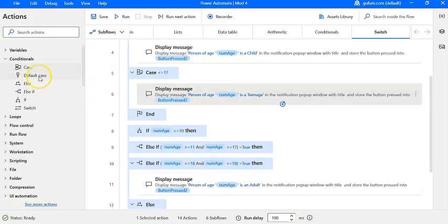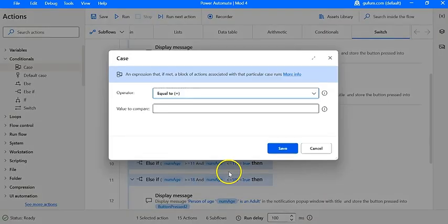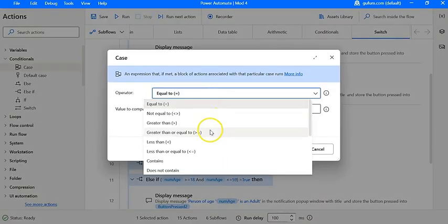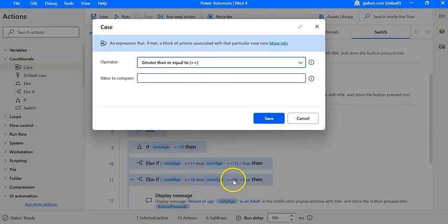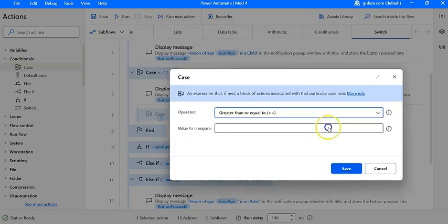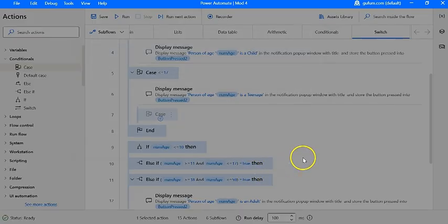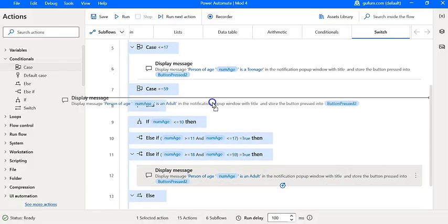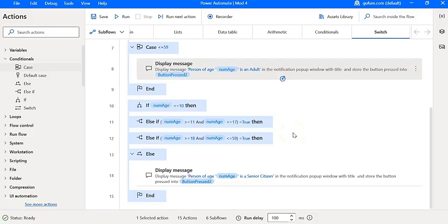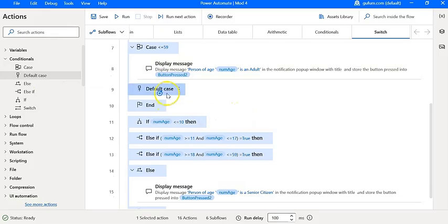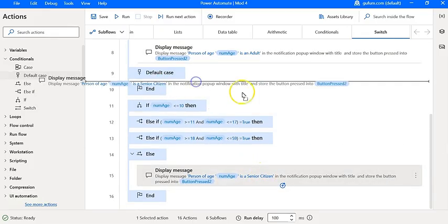Same now we will do with a new case, that is 18 to 59. Greater than or equal to, what is the upper range? I'm sorry, was it less than or equal to? Yeah, less than or equal to, not greater than. The upper range is 59. And drag this same message over there. What remains? Senior citizen person. For that there is a default case over here. I will add it. Default case, whatever comes in will be a senior citizen.